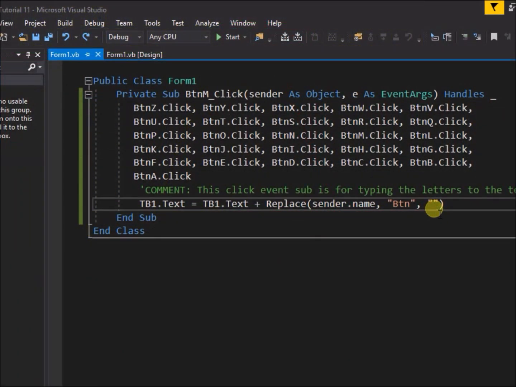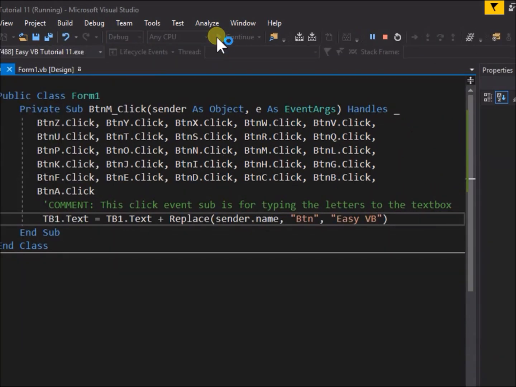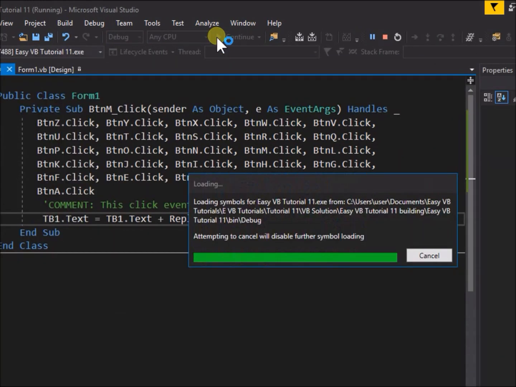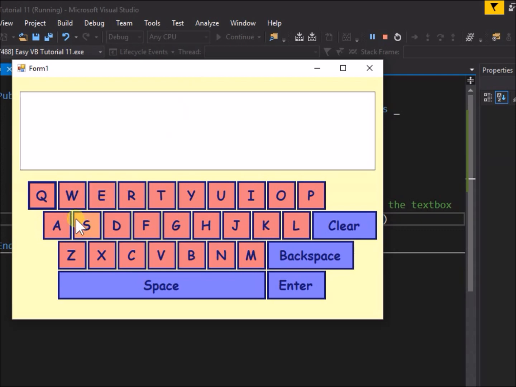As an experiment, let's now put some text in the empty quotes, "easy VB". Run the application. We can see now that every time we click a letter it writes "easy VB" and the letter. It writes "easy VB" because that is what we are replacing the letters BTN with from the sender name.